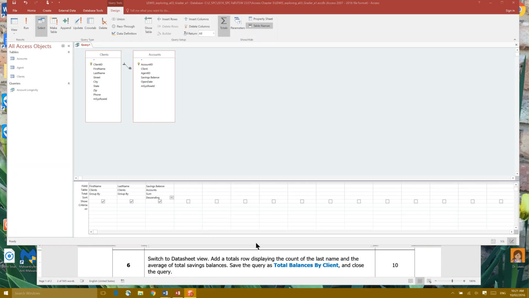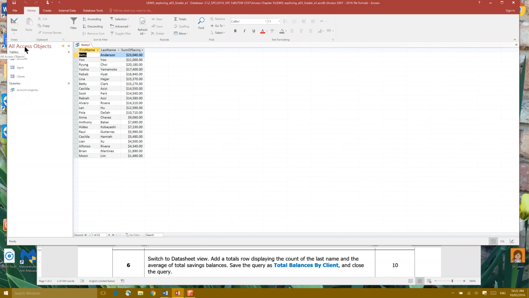Step 6, switch to datasheet view. And we do that by coming over here to the view. And we are on design view right now, and we want to go to datasheet view. It looks a little bit more like Excel, rows and columns. And add a total row displaying the count of the last name and the average of the total savings. All right, so we're going to add total, and that gives us a total down here in the bottom.